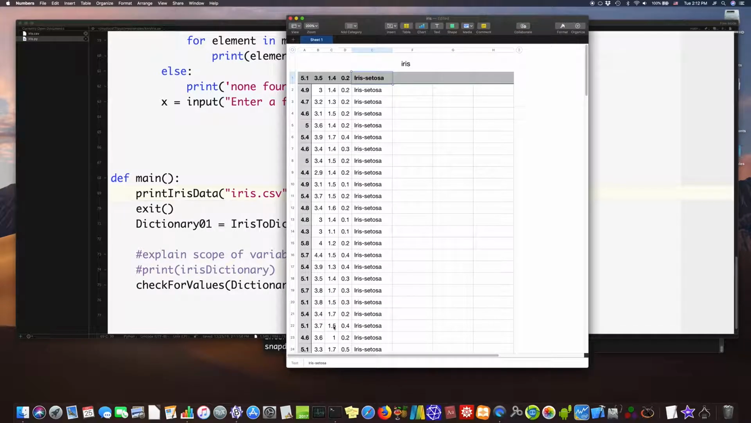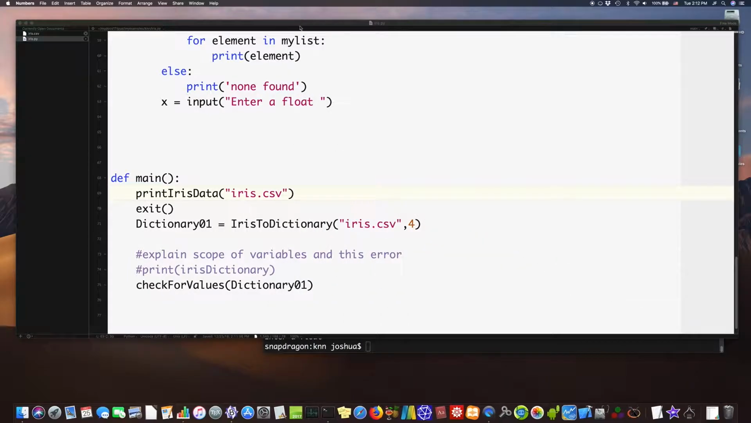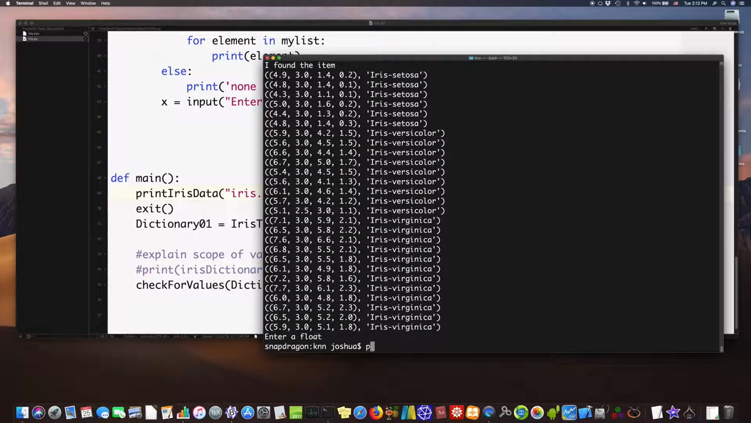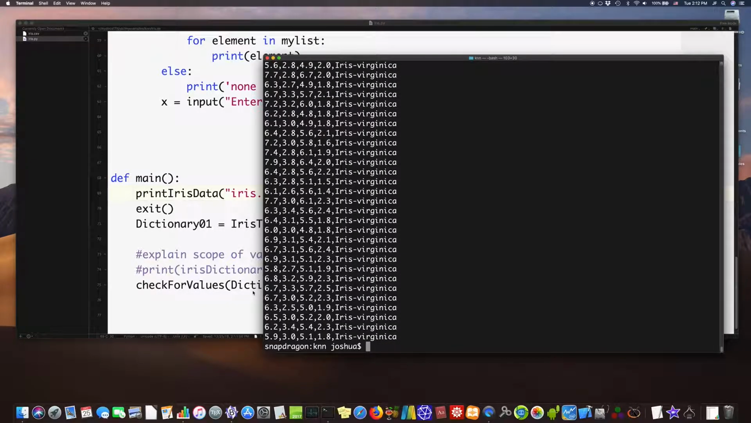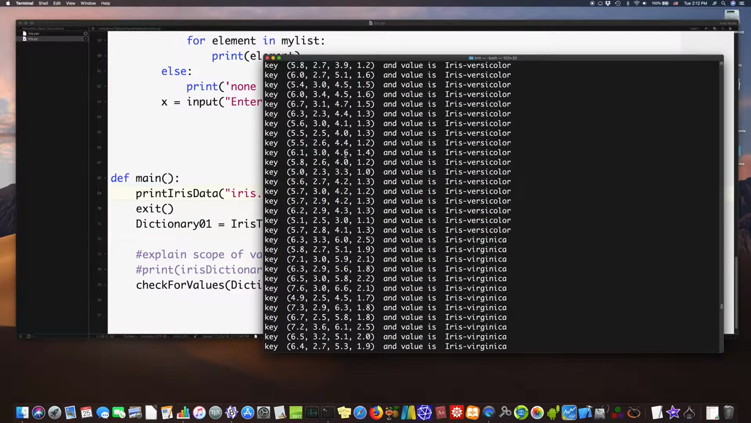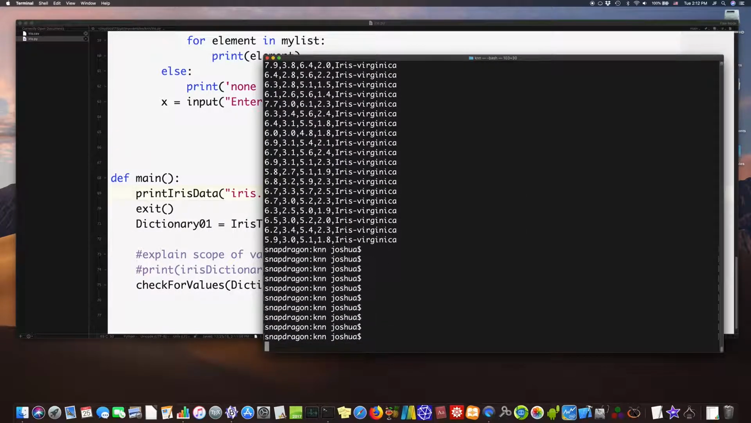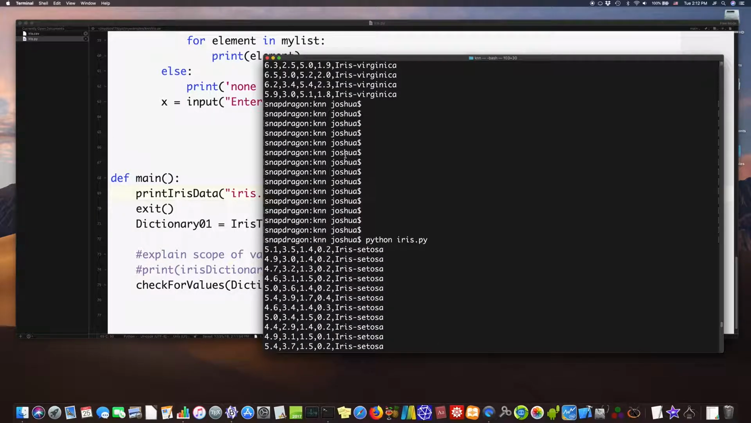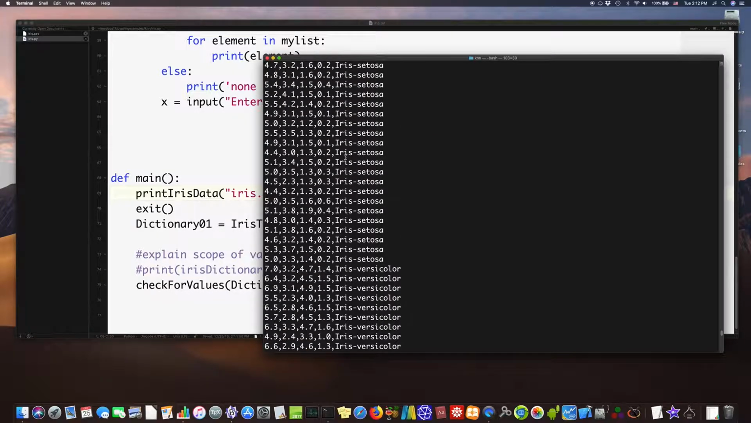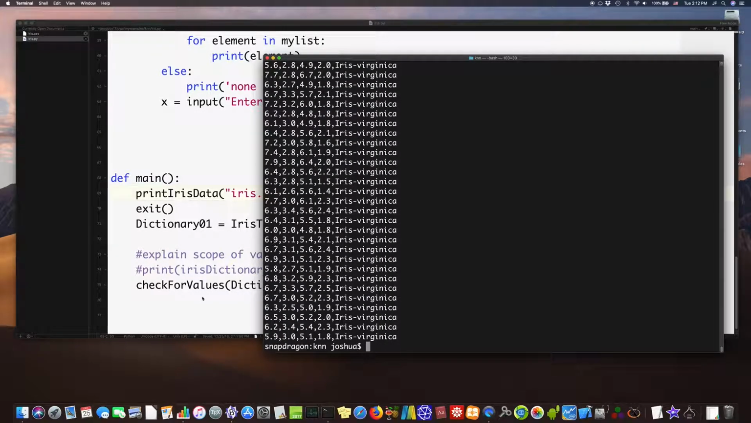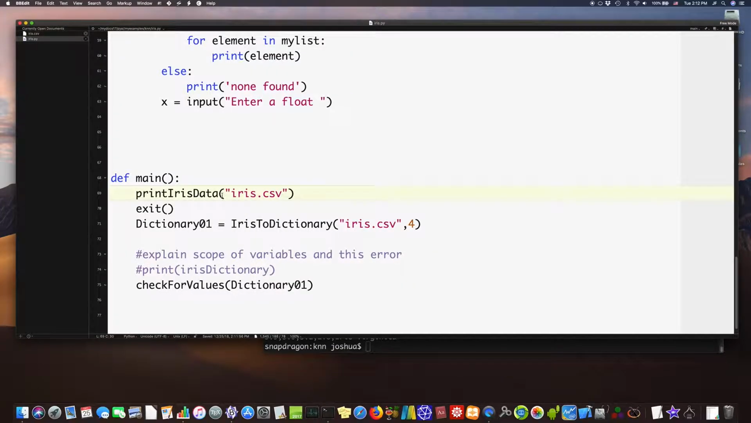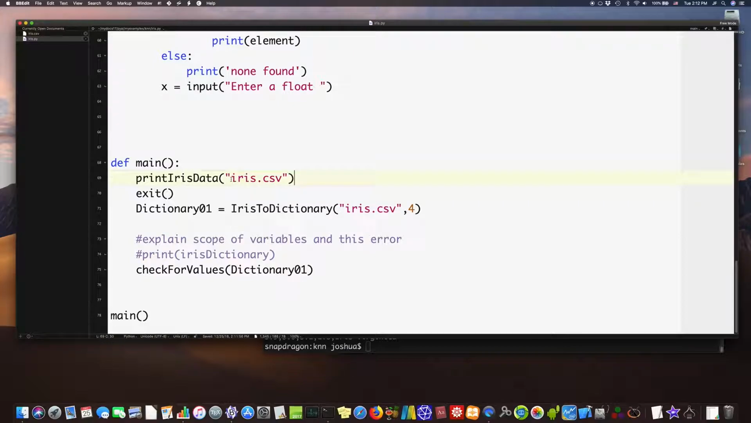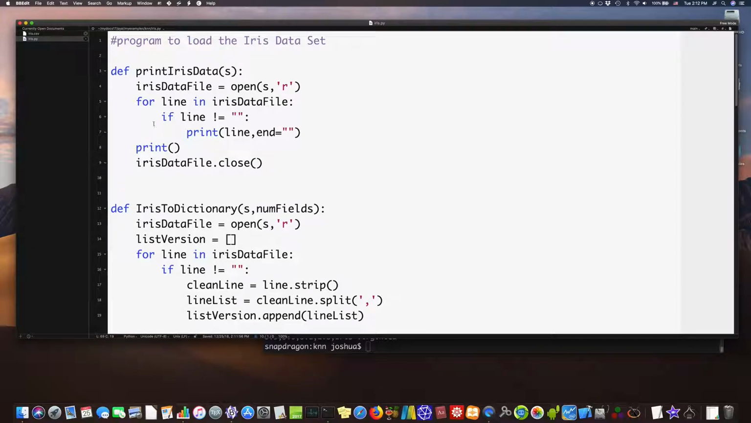Right, so we don't need this for now. Python iris.py. Okay, so we successfully read the file. Right, here's all 150 rows, lines, and we seem to have them. So let's take a look at this function, print iris data. Notice it takes an argument, a string. All right, so this is the entire function.